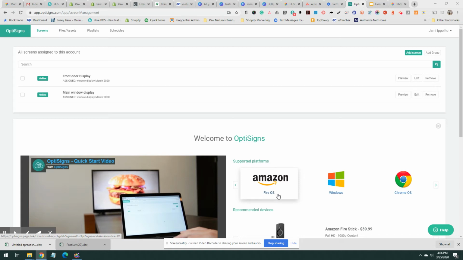Okay, I just want to give you a quick little tour of this digital sign app. There's a lot of them out there now. Some have more features than others, but real quick. These are the two screens that are playing right now. This is the front door, and this is the middle window. They're playing the same playlist.